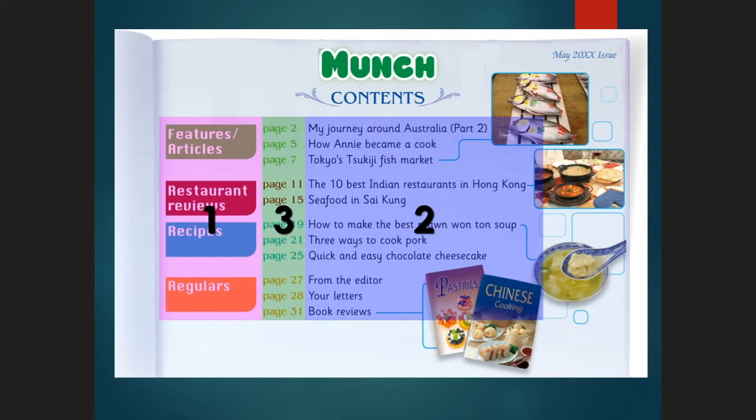These are the steps for reading the content. First, you can find an interesting section, and then you look for an interesting article, and then you find out which page it is on.